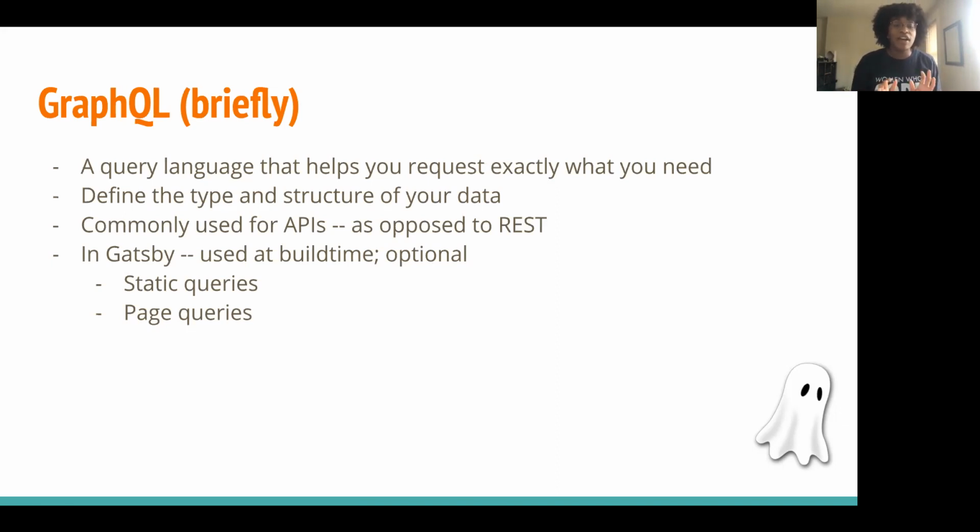In Gatsby, GraphQL is used at build time, and this is completely optional. I would say you would use GraphQL within Gatsby for things that won't update often, like static queries, page queries, anything that isn't going to be updated consistently.